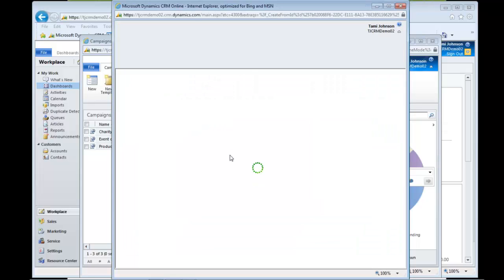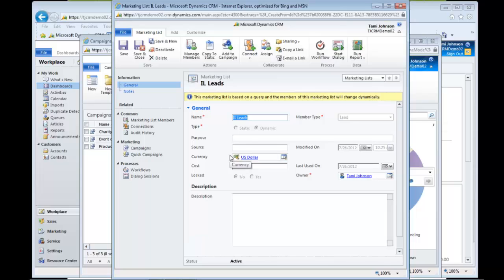When we talk about marketing lists in Dynamics CRM, there are 2 kinds of marketing lists. There's what's called a static marketing list, which means I just name the marketing list and then I manually pick the members of that list. There's also a dynamic marketing list, and that's what I've got here for my Illinois leads. And you can see that it says this marketing list is based on a query.